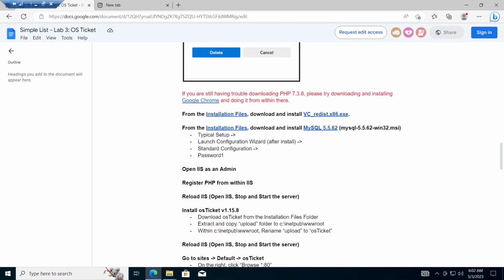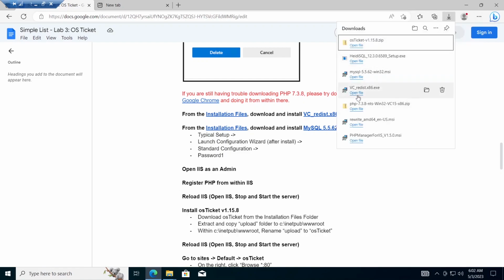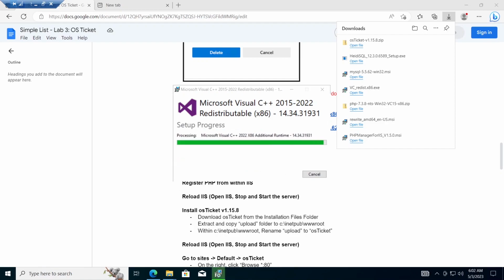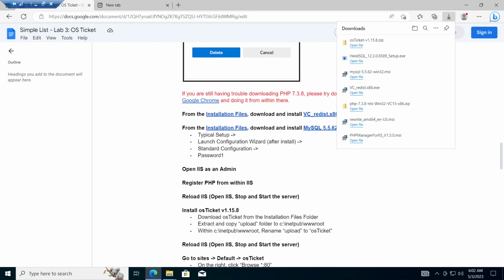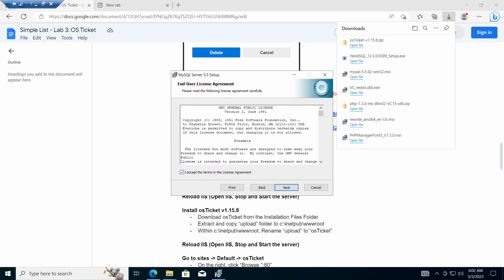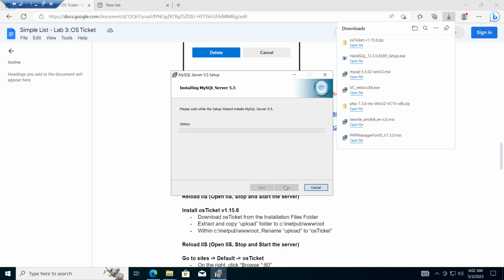The next thing I'm going to do is to install the release. I've already downloaded it. Let's go to the release here, and I'm going to install it. So I'm going to say I agree, install, done. Then the next thing to do is to install MySQL, which is what I have here. I'm going to go to MySQL also and then click next. I accept, next, typical, install.